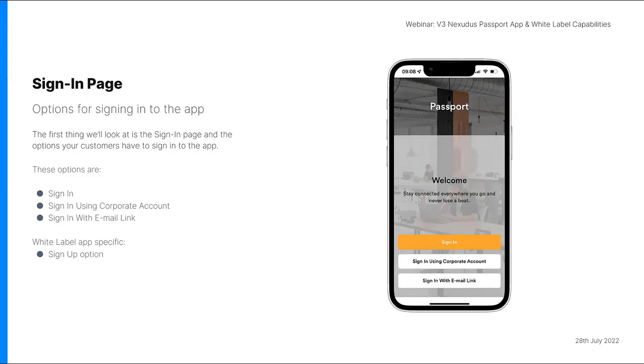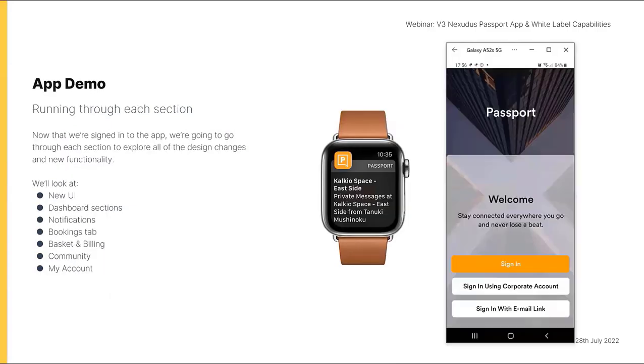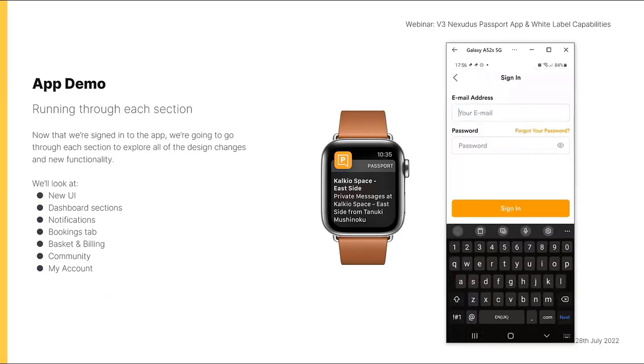If using the white label version of the Passport app, then this login screen would of course have your own branding, including background, image, and logo. It would also include a sign up button so that customers can complete the full sign up process from your white label app directly. For now, I'm going to sign in to a dummy customer account that we have set up called Calcio Space Eastside, and I'm going to sign in with my members portal credentials.